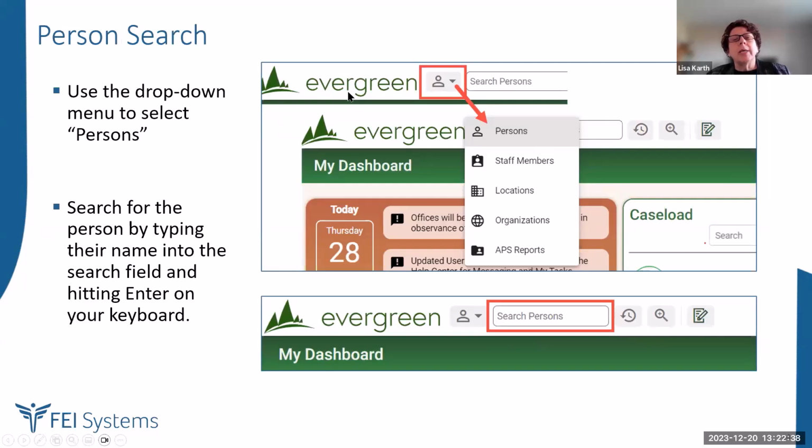Now, to the immediate right of that Evergreen logo is the search function. And there is a drop down next to this so that you can search on various categories of information. Now, Evergreen is role-based access, meaning that you have access to only the information and the selections you need to do your job. So some of you will not have all of these items listed, and that's okay. That's the way it's supposed to be.